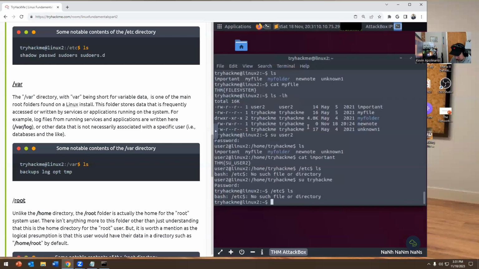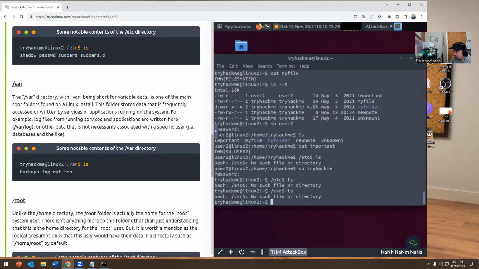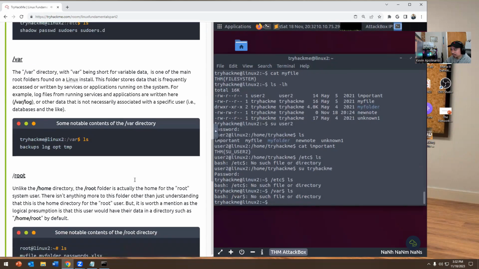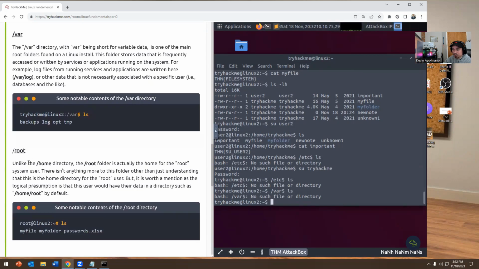So they have var, ls. It's not going to work for me. There's nothing there, which is fine. It's totally fine. Just trying it out. And then we have root.